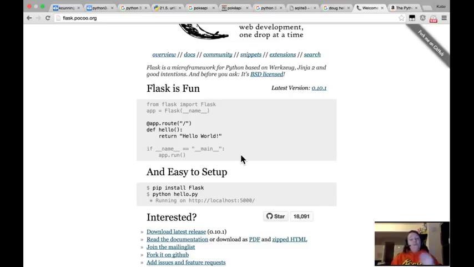And that's the power of Flask, that it does not come with a bunch of stuff, so it's very flexible. That's the power of Django. It comes with a bunch of stuff that you don't want to have to write every time you create a web app. So, Django and Flask.